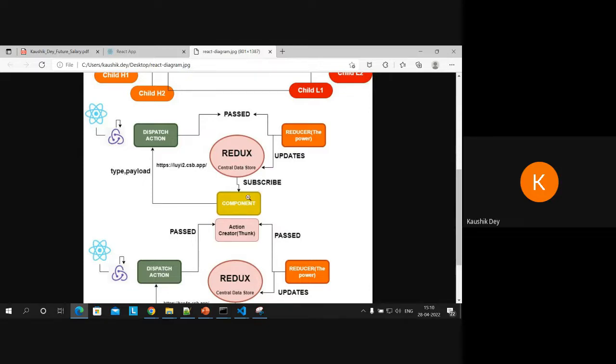And after the reducer has updated, the component can subscribe, means from the front end, the React part and the Redux part are both connected through the subscribe method. When you subscribe, at that time data will be stored over the component side. Ultimately, this is the cycle where I am adding our data. Entire data should be stored over there.